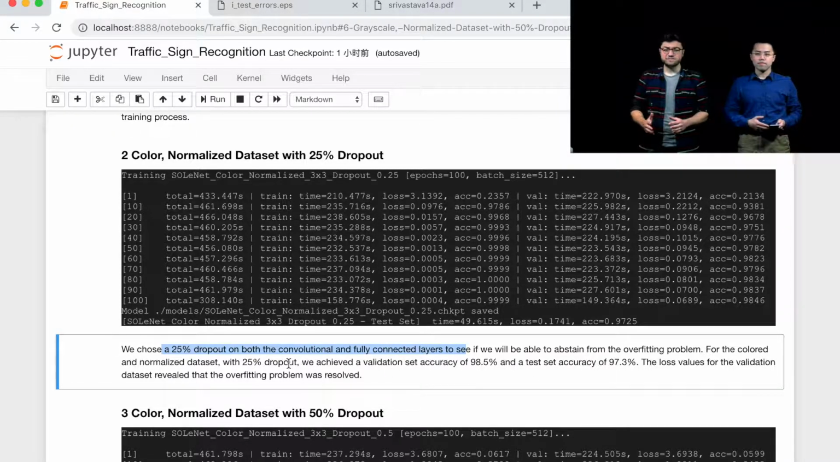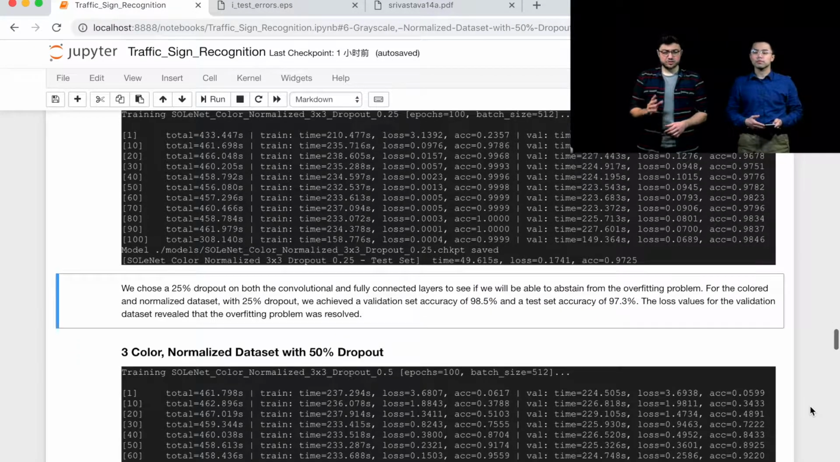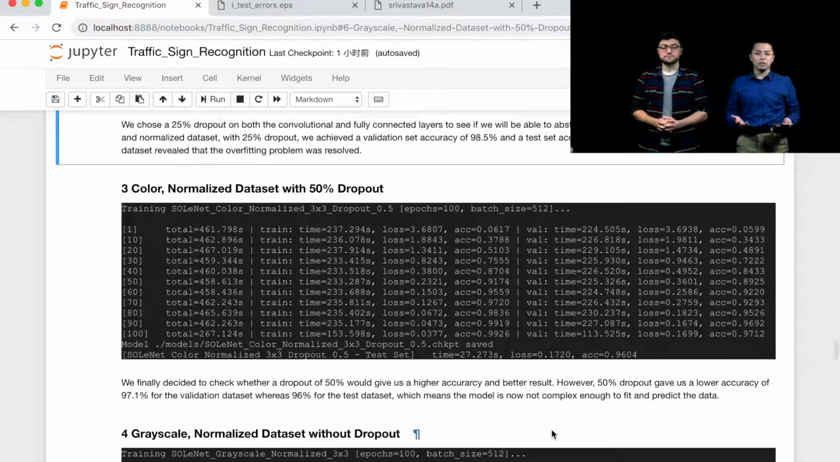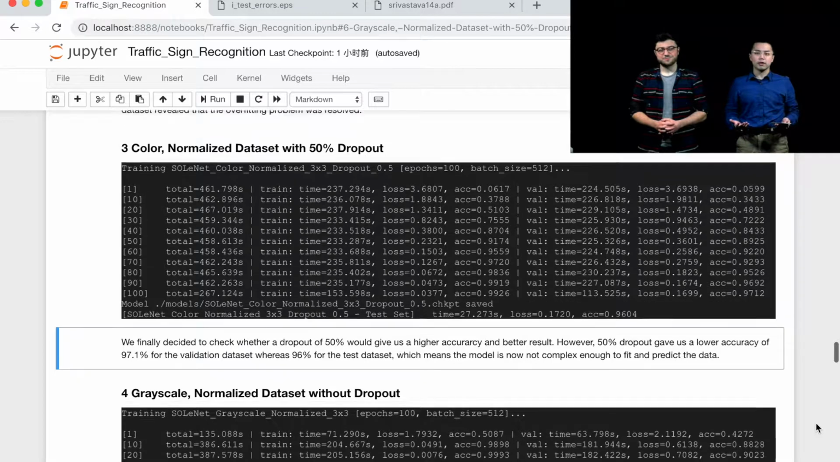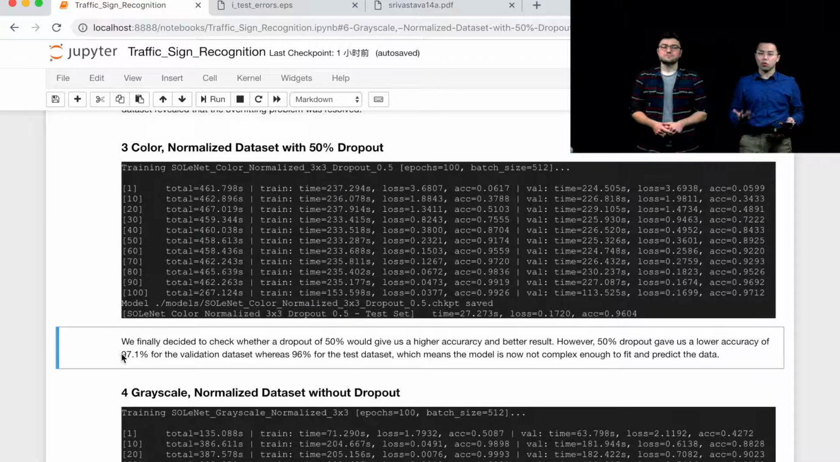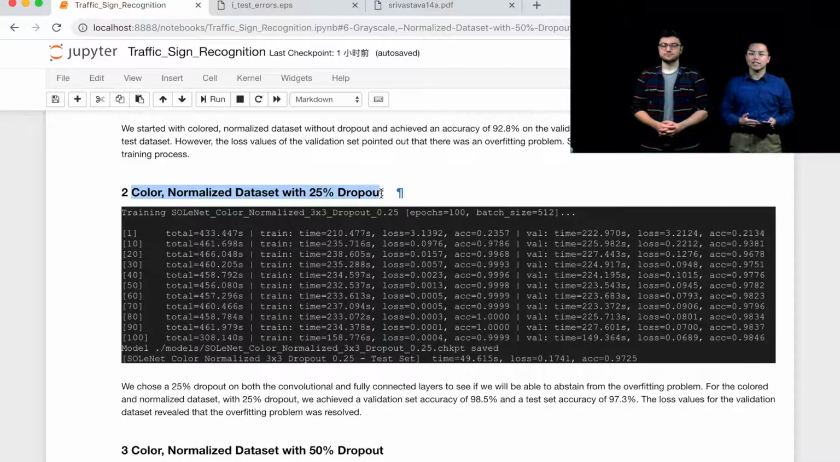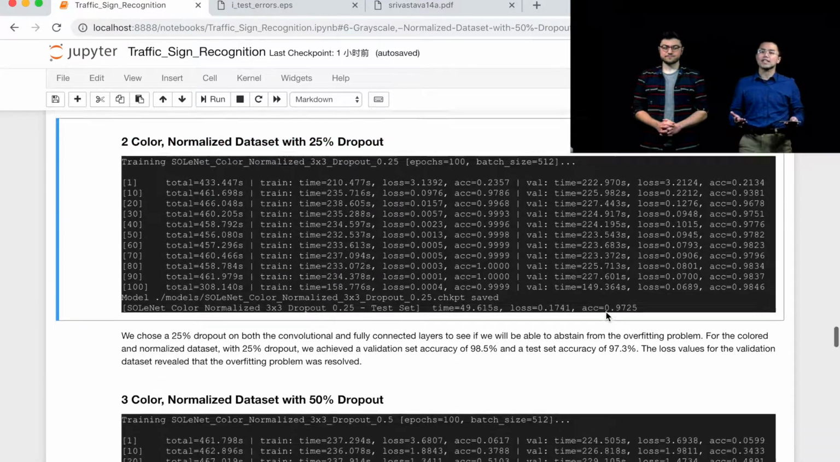For the colored dataset with 25% dropout, we achieved a validation accuracy of 98.5% and a testing accuracy of 97%. The loss values for the validation dataset also revealed that the overfitting problem was resolved. We then decided to check whether a dropout of 50% would give us a higher accuracy. However, 50% dropout gave a lower accuracy of 97.1% for validation, whereas 96% for the testing dataset. Therefore, we concluded that our best option for our color dataset is normalized and with a 25% dropout for both the convolutional and the fully connected layers.